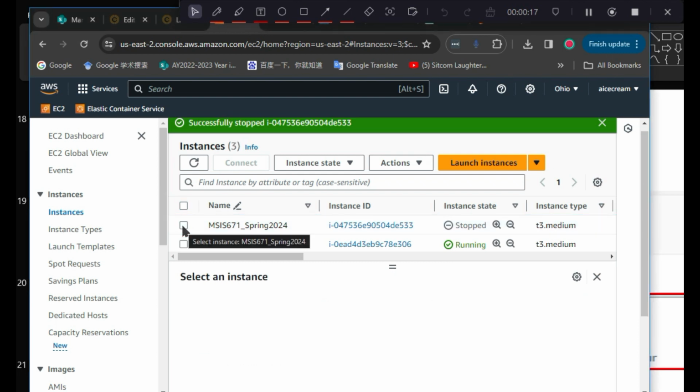So this is a very good habit: stop the instance whenever you don't use it. Otherwise, you'll be kept charged 24 hours, 7 days a week, which may result in a surprise bill at the end of the month. I will emphasize this many times. Please stop your instance whenever you don't use it for this course.